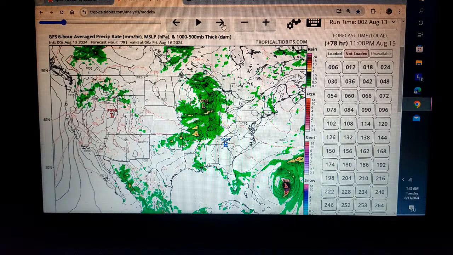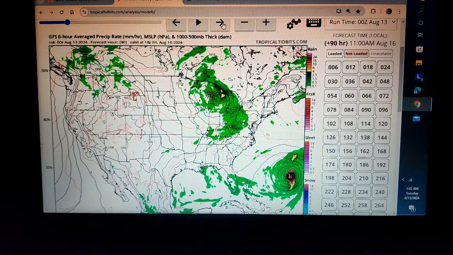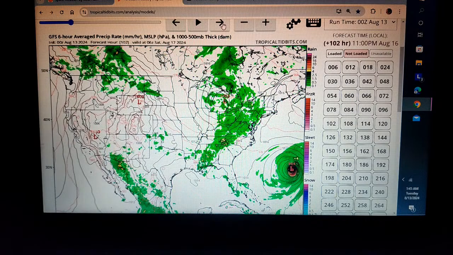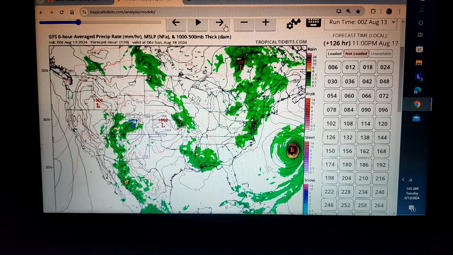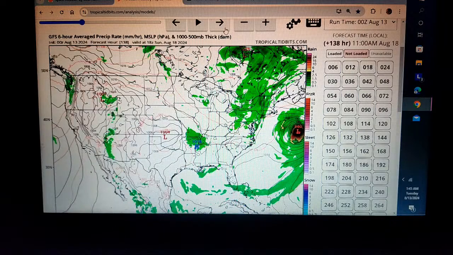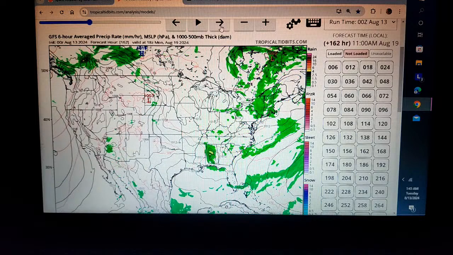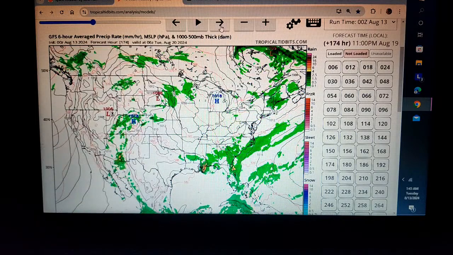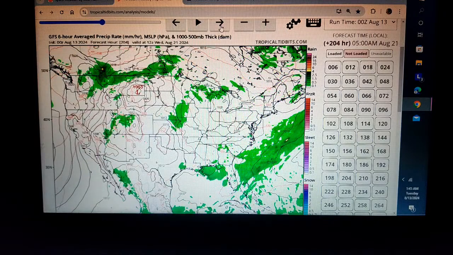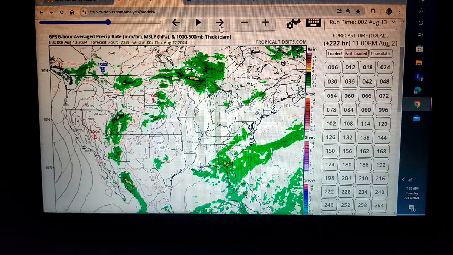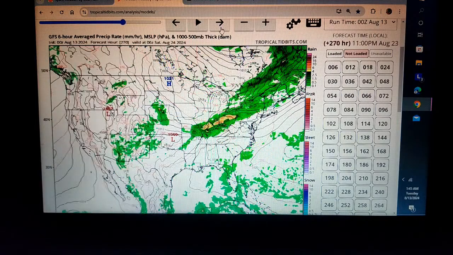So as we go through the rest, I'm just going to call them off. There's morning of the 16th, noon, convection, nighttime. Morning of the 17th, noon, convection, nighttime. 18th, noon, convection, nighttime. 19th, noon, convection, nighttime. 20th, noon, convection, nighttime. 21st, noon, convection, nighttime. 22nd, noon, convection, nighttime. 23rd, convection, nighttime.